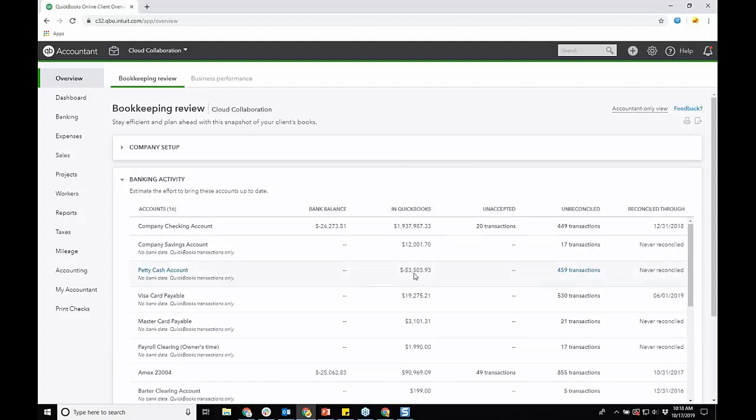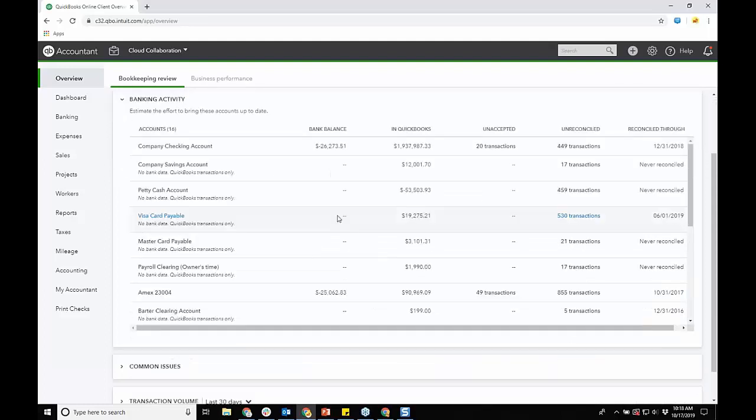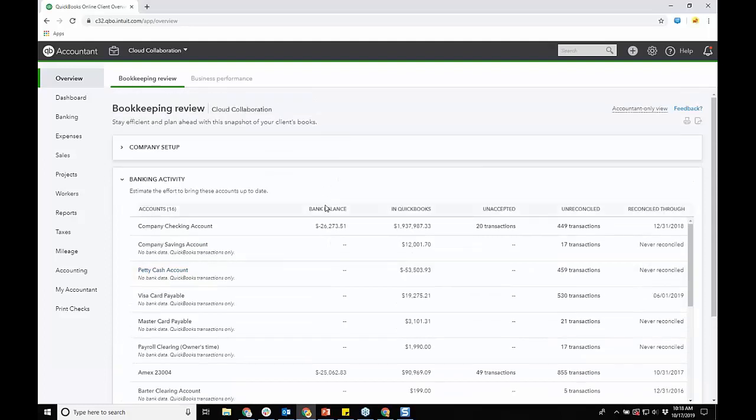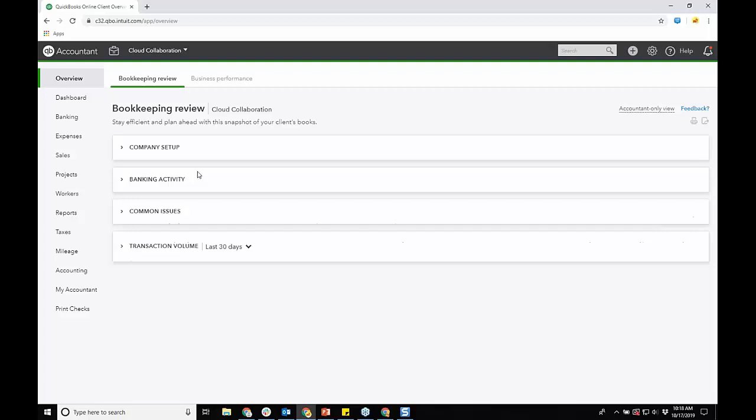I'm sure you guys would love to see this. Negative 54K, almost 460 transactions not yet reconciled. Well, you're probably talking to me about that stuff. So, good to know. Not just bank balance in QuickBooks and whether it's reconciled or not or when, but unaccepted as well as unreconciled. So I like those 2 columns a lot.